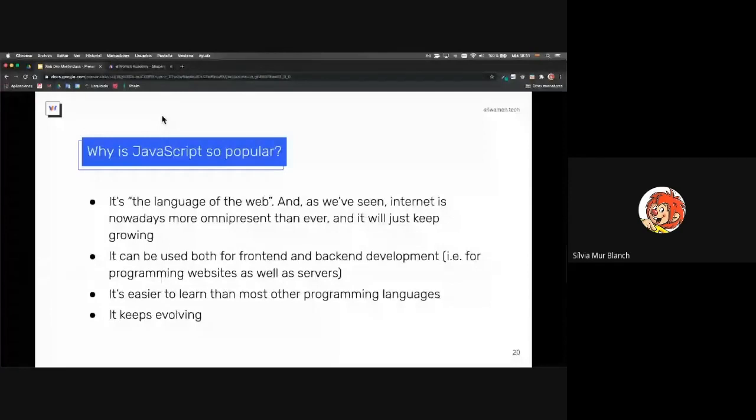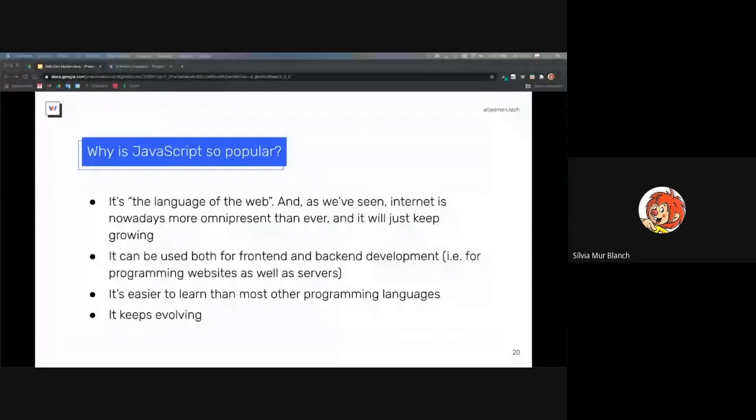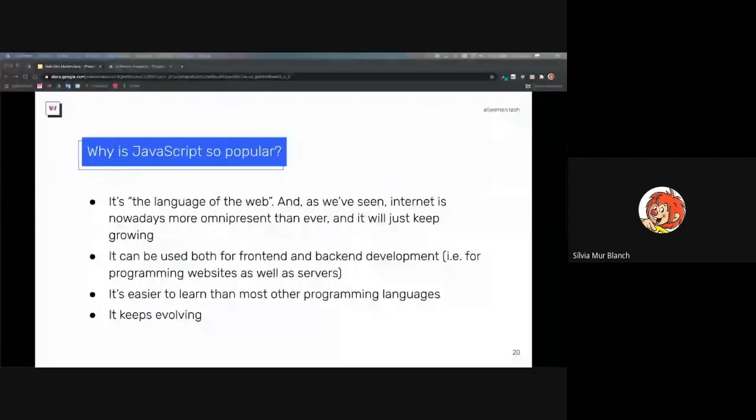And also, very important too, it keeps evolving, meaning as opposed to other languages or technologies that are gradually becoming obsolete as time goes by, JavaScript is not going to become obsolete anytime soon because it is so popular, and with every new release of the language, more and more awesome new features are included. So everyone loves it even more every year. So it's a safe bet.